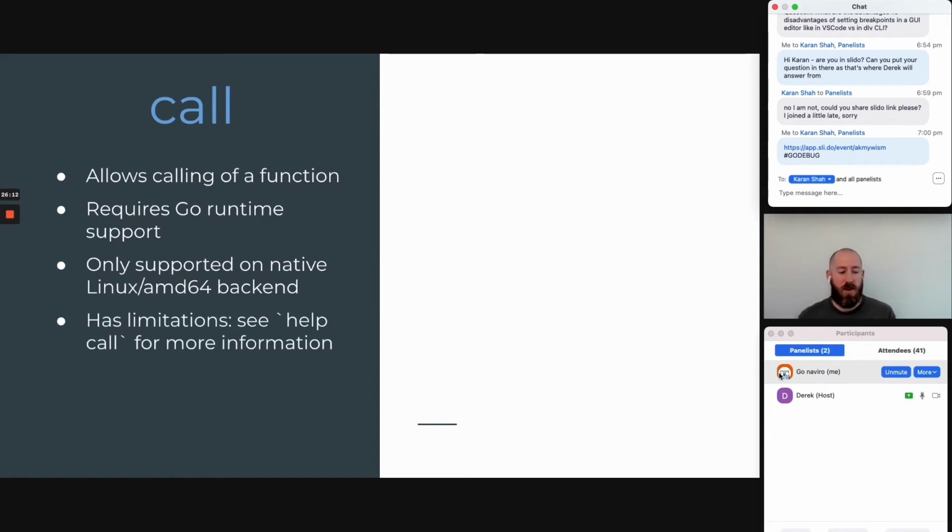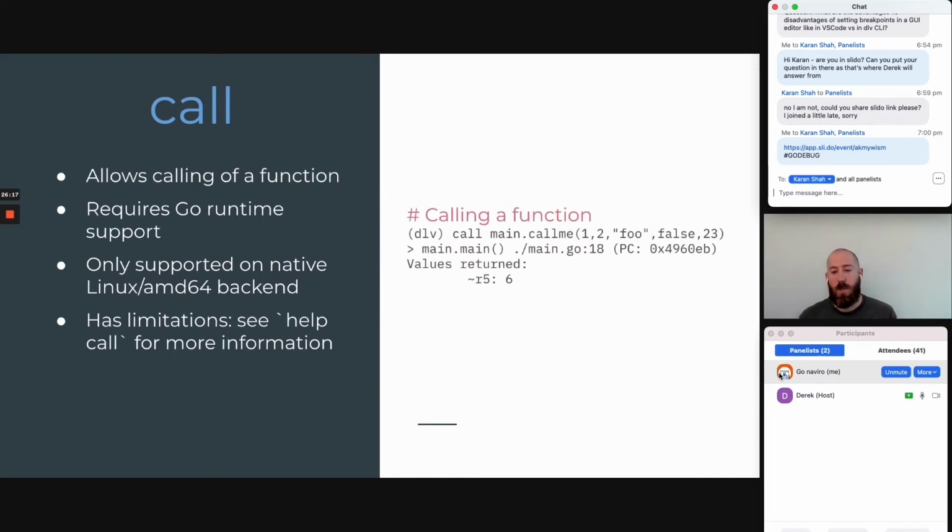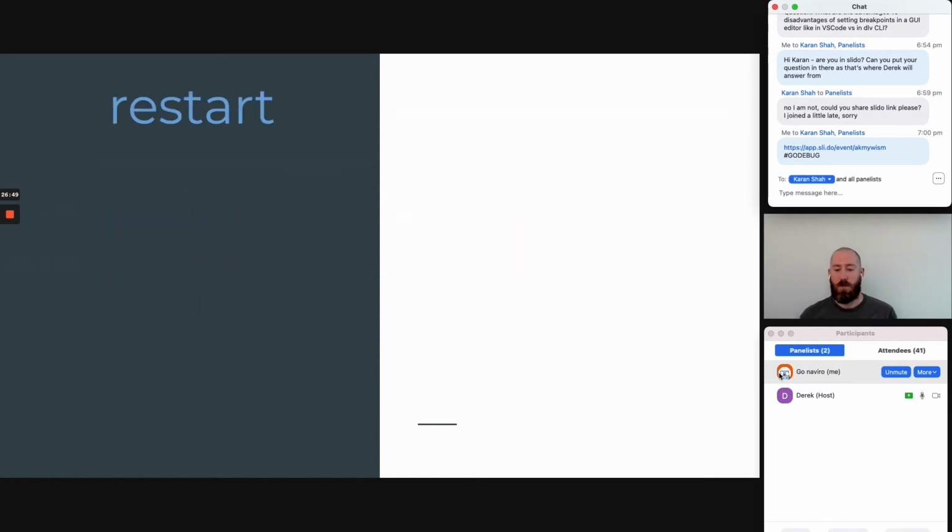I won't go through everything here now, but when you're in a Delve session, you can write help call and get more information there. To call a function, the syntax is pretty simple. Just call and then the function that you want to call, with the arguments that you want to pass to it, and then Delve will execute that function for you and show you the values that are returned. I like this feature a lot because it makes the debugging session feel interactive, instead of just looking from the outside in. It makes you feel more like you're interacting with your program, which is something I really like when I'm debugging something.